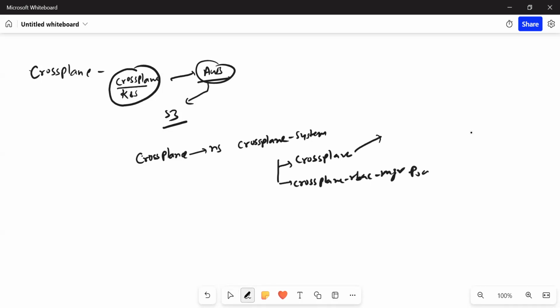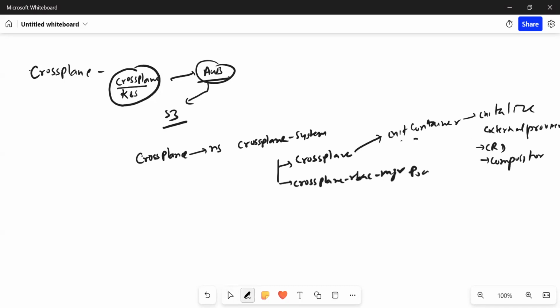This Crossplane pod has the init container. The init container's role is to initialize the external providers, and it will be setting up the CRDs, custom resource definitions. It will set up the compositions, all these things. The init container will do it in the Crossplane pod. And the second is the core container. Once the core container comes up, it is the main container which is going to create your external resource and manage it.